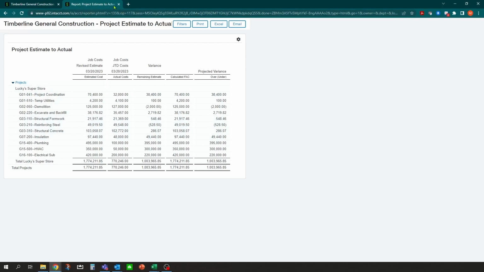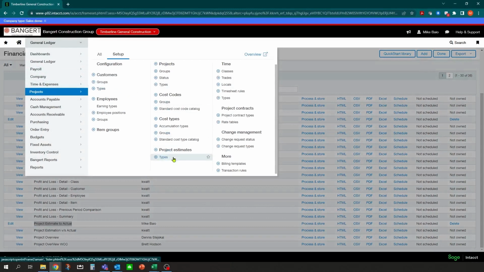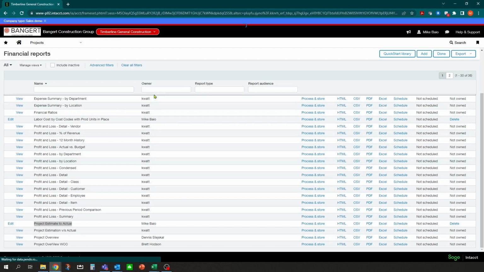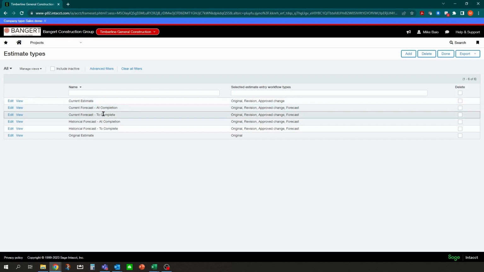So one of the abilities you do have in the system, like I mentioned earlier, is to have multiple budget project estimate types. So if we go take a look at the types here, there are some samples set up. We have what's called a current forecast to complete, and then some historical. And you can see here, you can select which workflows update these budgets. So what we're going to do is elect to have the project managers go in and forecast what's to complete on the project.